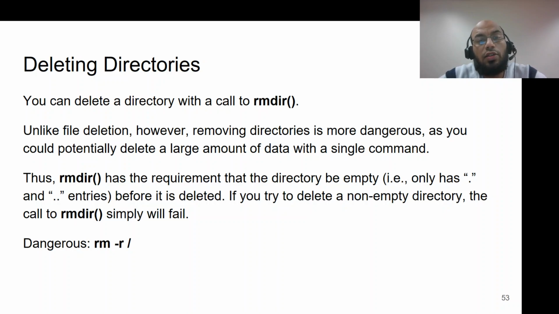So the way that Linux makes you think twice before removing a directory is basically by not allowing you to remove anything but an empty directory. So rmdir on a directory that has entries, except for the dot and dot-dot entries, that has any data, will actually fail.